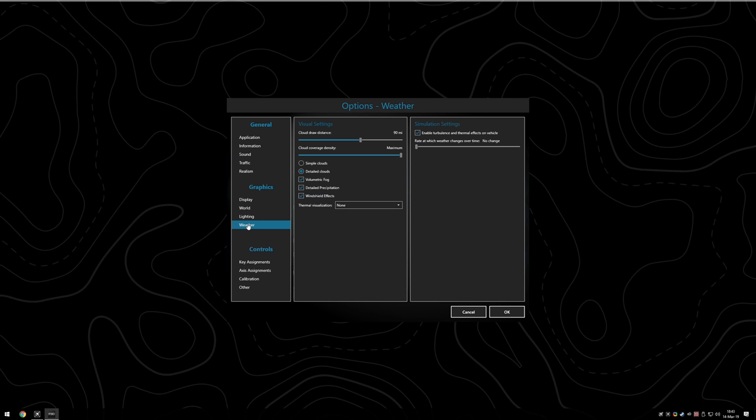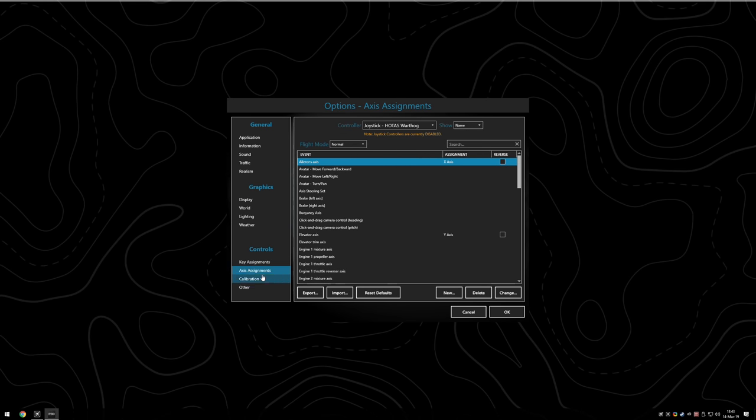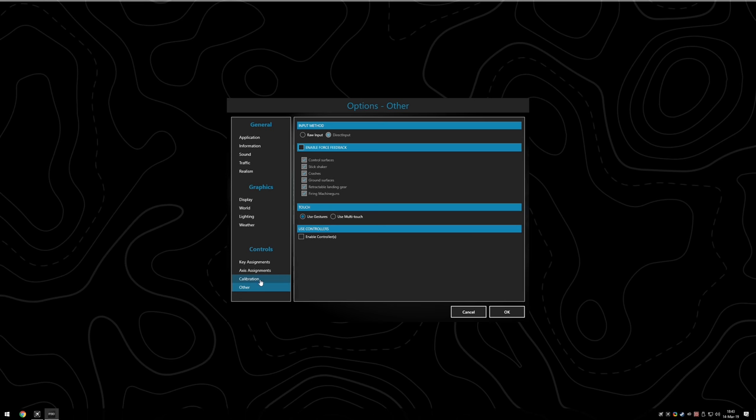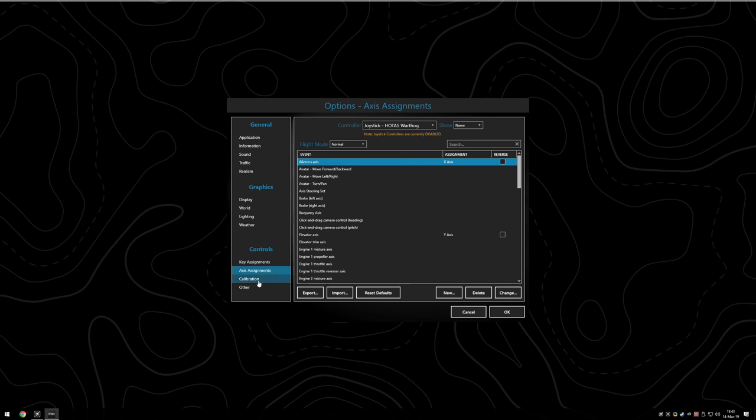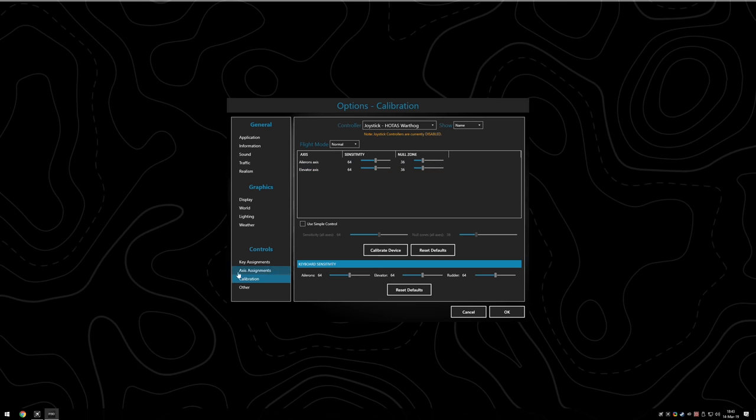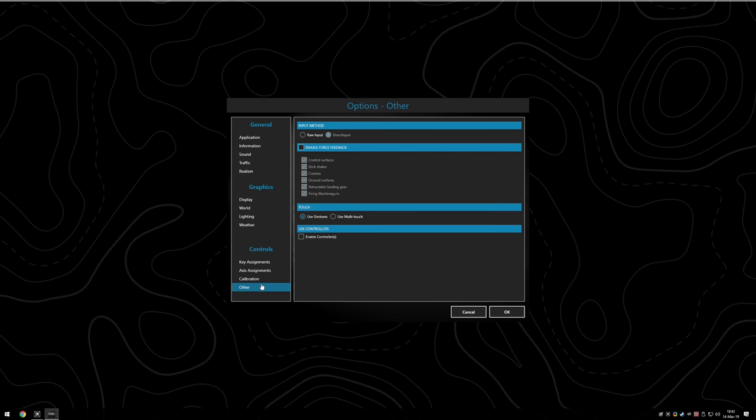buildings. And then the weather, well, it's all done by Active Sky, so you could technically just ignore this. I would, however, make sure all three are checked here if you want the effects and the precipitation and stuff like that. Key assignments, axis assignments, calibration, this is all relevant to you as an individual. I disabled my controllers in P3D, and I run them through FSUIPC, so I would never touch any of this anyway because it's all disabled.